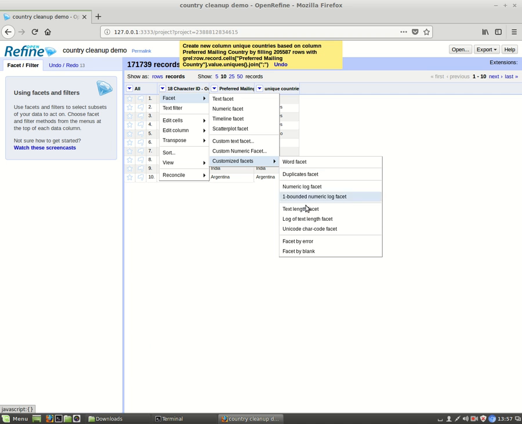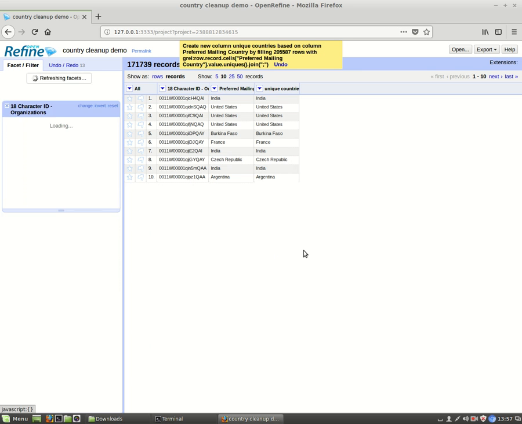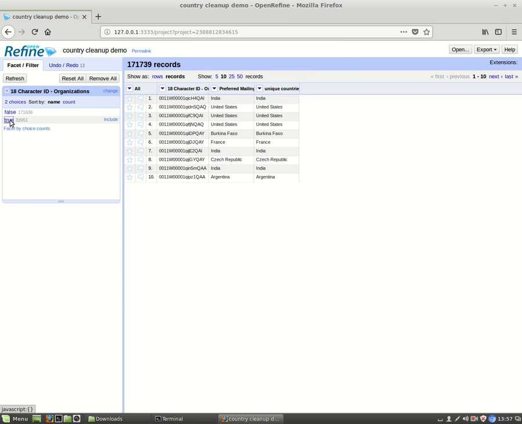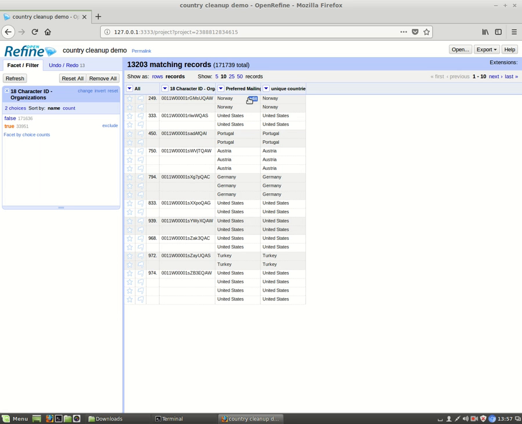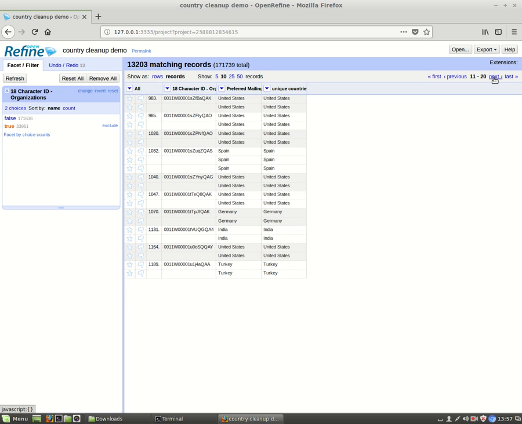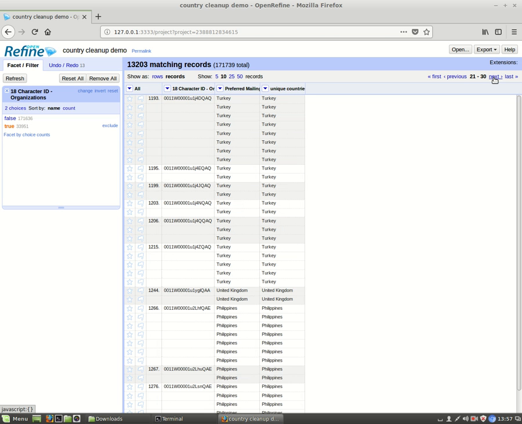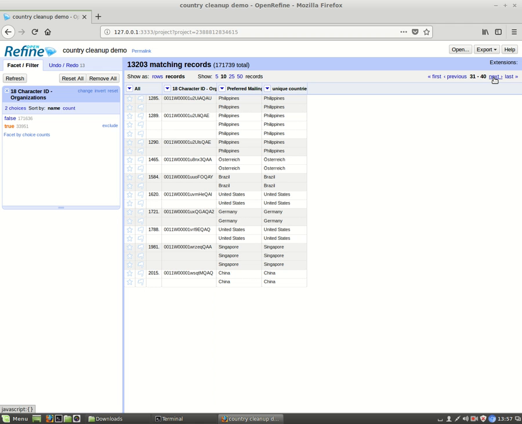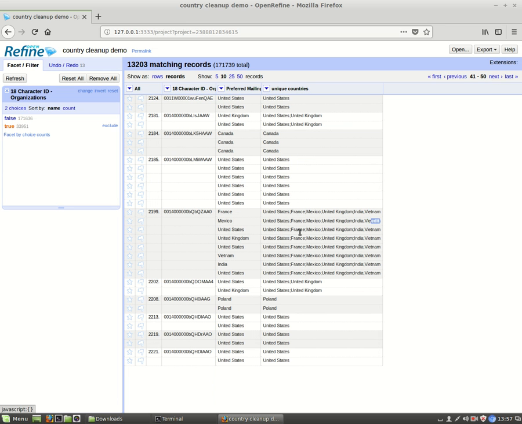So boom, now I've got unique countries, and again, just to show you that this thing actually works, if I facet by blank again to see these records, let's find one that has a mismatch of records, and here they're all the same. Wow, isn't that boring? Here we go. This one lists all the unique values, but of course if there's only one, it only lists one.